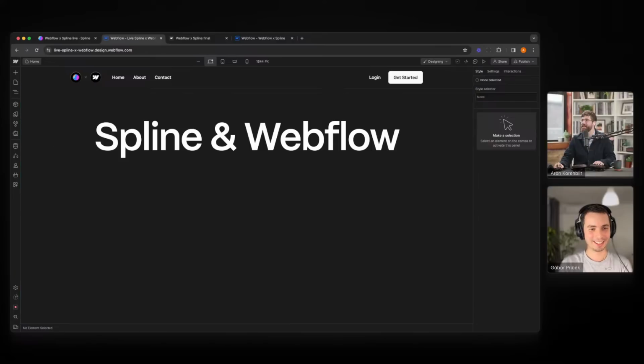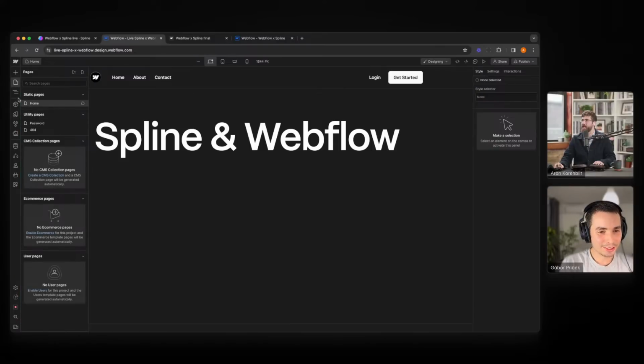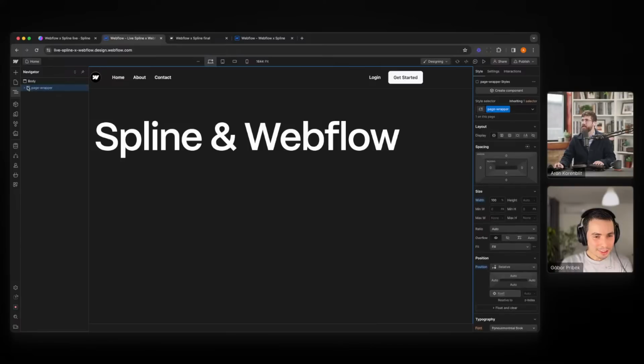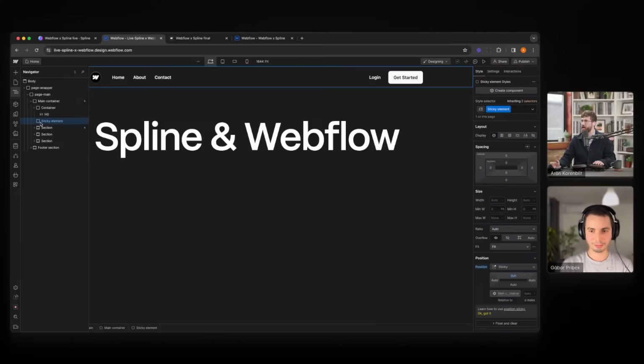Awesome. Okay, all right. What I already have set up here is, in the main container, I have a sticky element, which is where I want to place the Spline embed, right? So let me go ahead and add Spline scene.